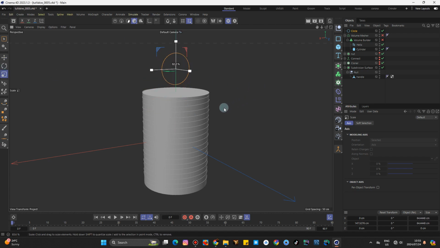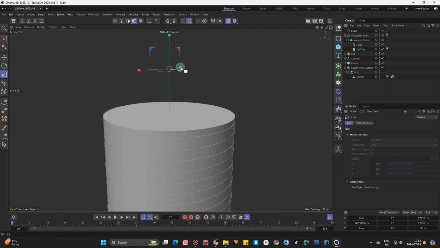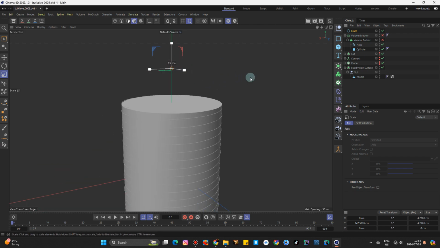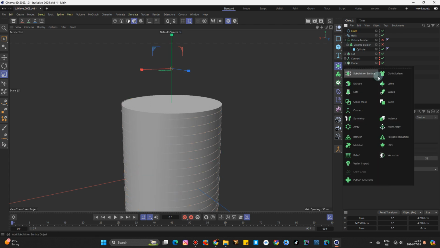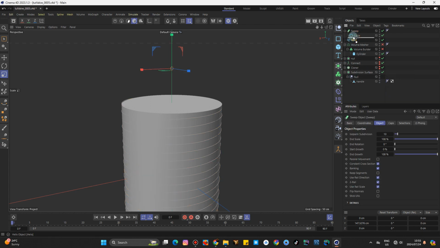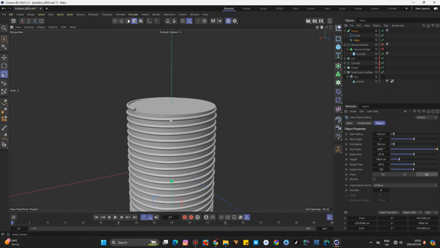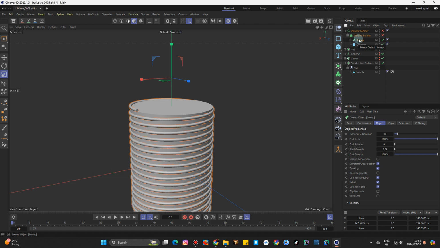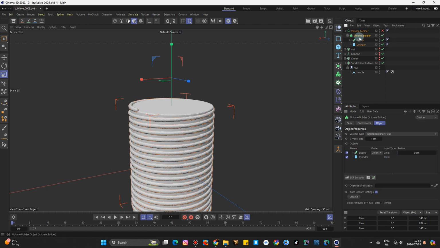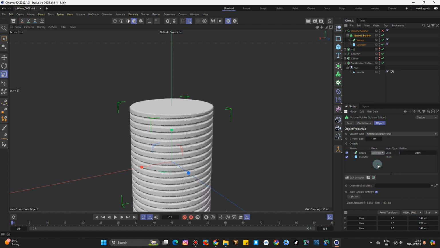Rescale. I'm rescaling there. Okay, put that under a sweep. Wonderful. Now bring in your sweep there. Enable. Make sure you subtract. And that is that.